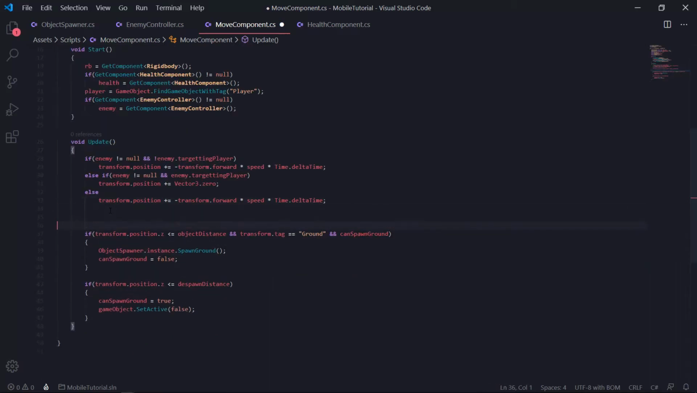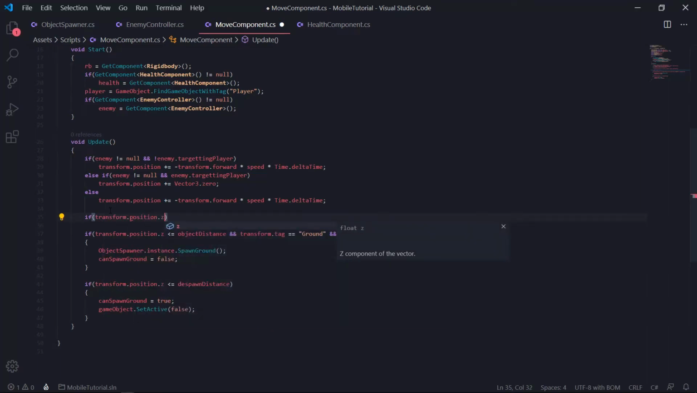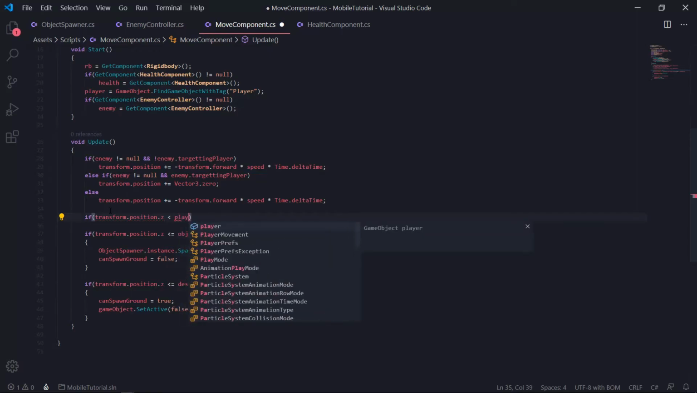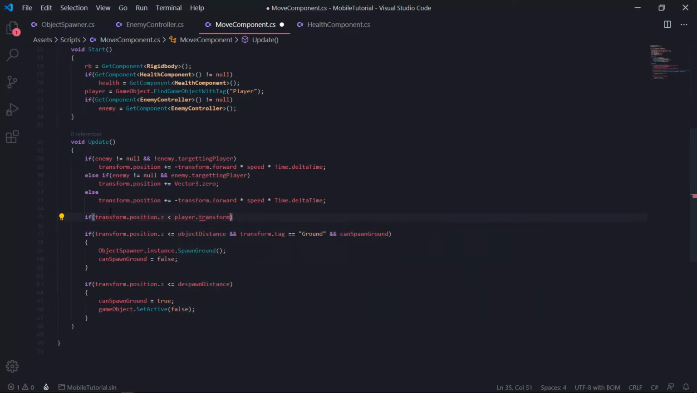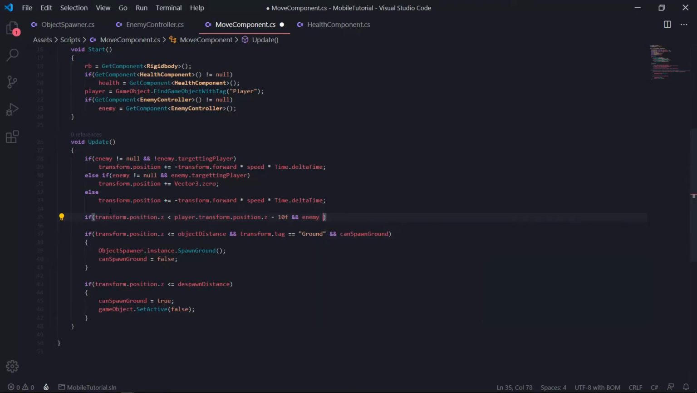Now once we've done that, I'm going to space out a bit. I want to do a simple check to make sure that the enemy is set active if for some reason it goes outside of the screen. So if our transform.position.z is less than our player's transform.position.z minus 10f, so that's just a value, we might have to edit it, but it's fine for now, and enemy does not equal null.